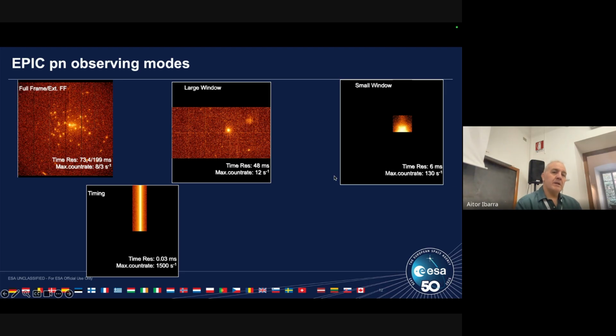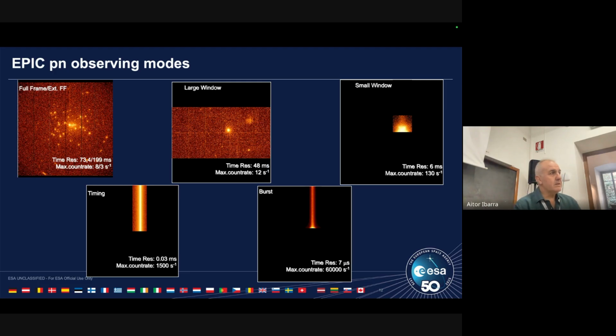And then we enter into the timing modes. With the timing modes, we only use one CCD, number 4, and we lose the spatial information because basically the readout is super fast. So the timing is 0.03 microseconds, with a maximum count rate of 1,500. And burst, which is even faster. Obviously you use this mode whenever you have a very bright source to observe.